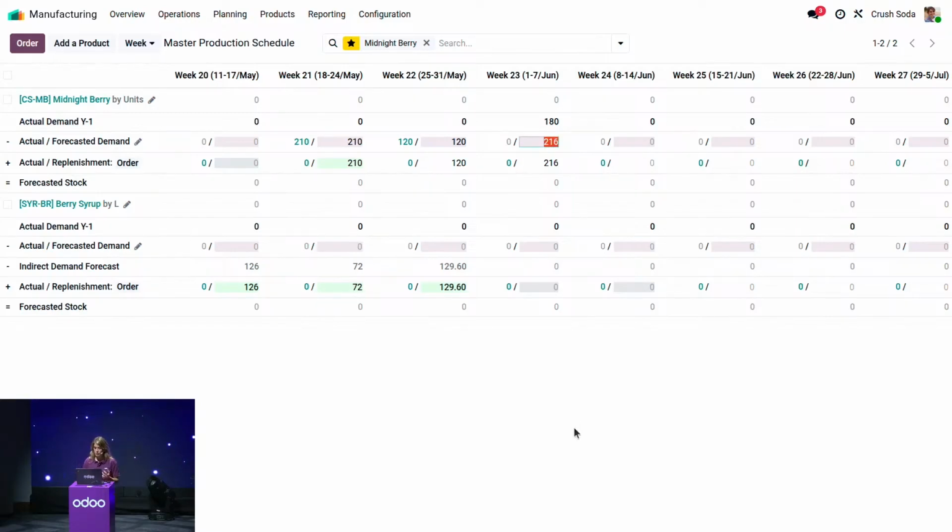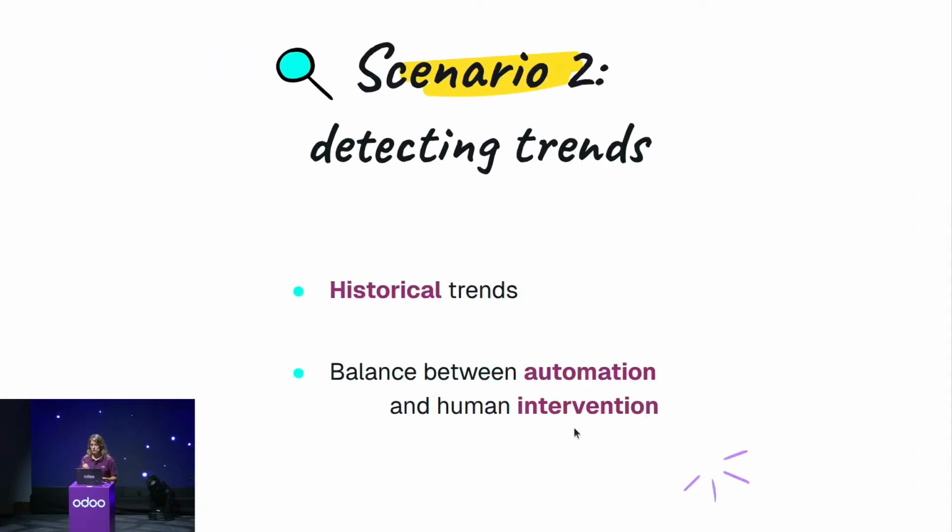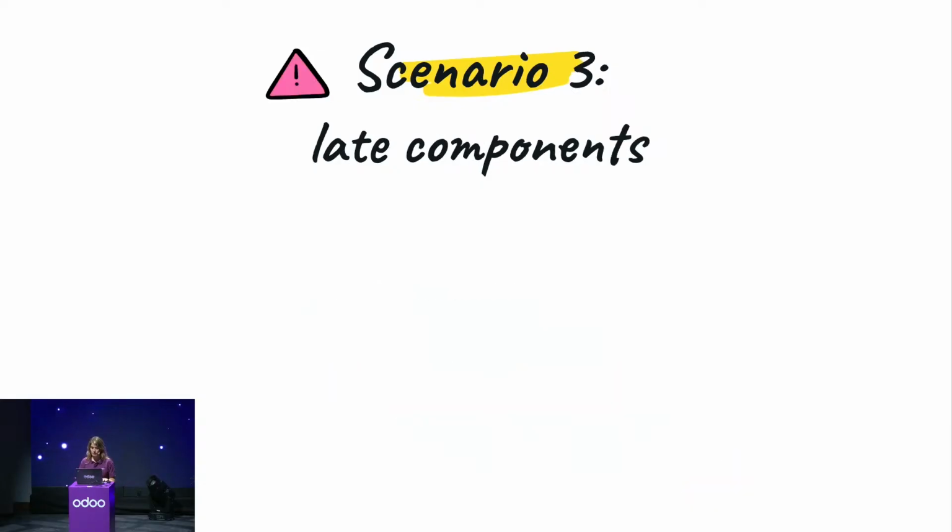So it's just for you to really, again, have an idea of the power of the MPS we have in Odoo. So not only we detect historical trends, but we also have a really nice balance between automation and human intervention, because it still requires us to check the numbers, maybe modify, check if it makes sense. But it's really a first step to a more automated system, for sure.